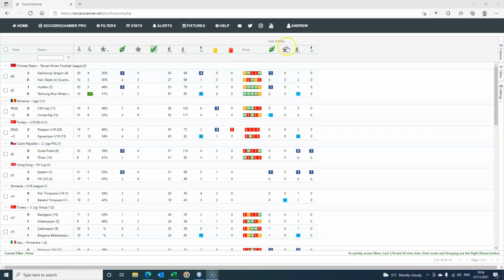And then you've got this little section here. Now you can change this to 10 minutes, 15 minutes. I prefer 5. I like to see the action, especially close up. So how much are they attacking now? And this will be shots on target, shots off target, dangerous attacks and corners in the last 5 minutes. So you know the team's attacking. So that's Soccer Scanner Pro.